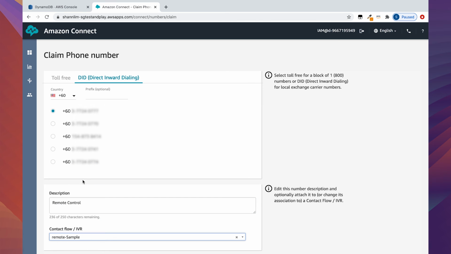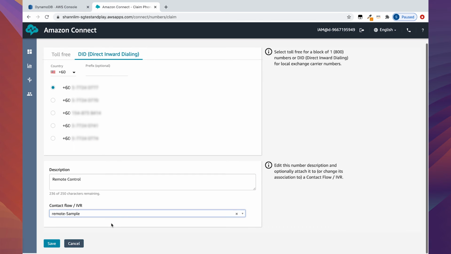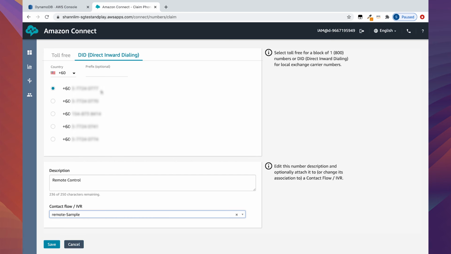Once you've claimed it, you can test. Call the phone number with the phone that you have just claimed, and let's go ahead and hear the default in English first.